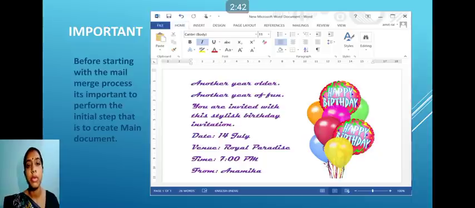You people are very good designers. Show your creativity here to create your invitation letter. Yes, it's completely your creativity which has to be displayed on this invitation letter. I have kept it simple. You can do more designing on it.